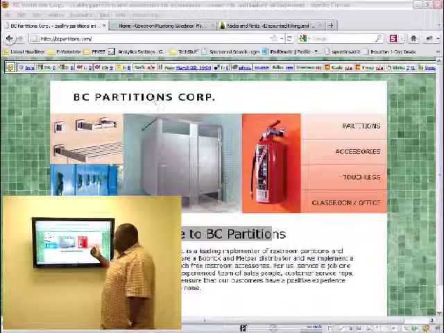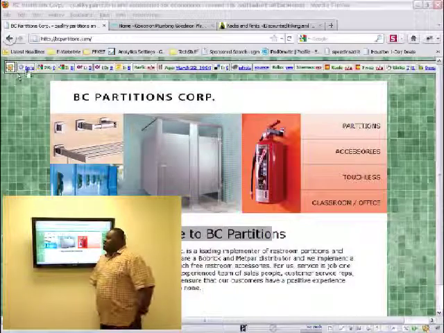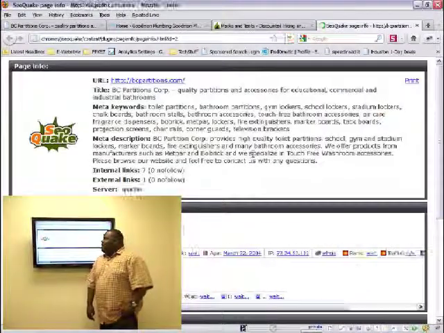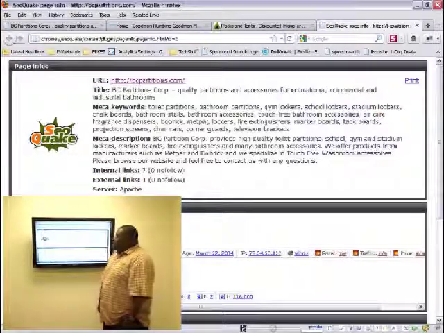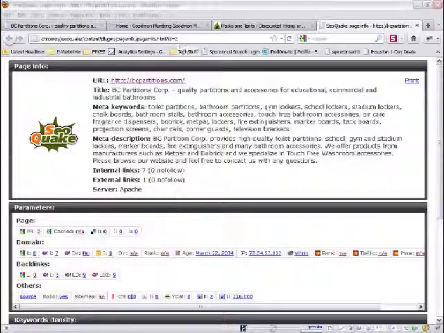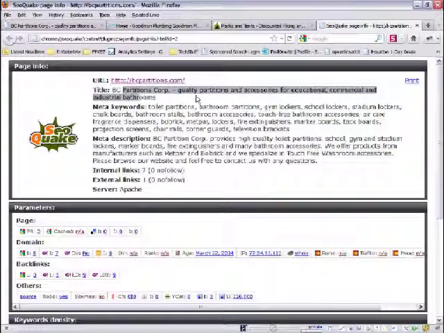Let's look at some of the stats, the meta information. So the title tag: BC Partitions Corp, quality partitions and accessories for educational, commercial, and industrial bathrooms. Not a bad title. I think it's a little corporate.